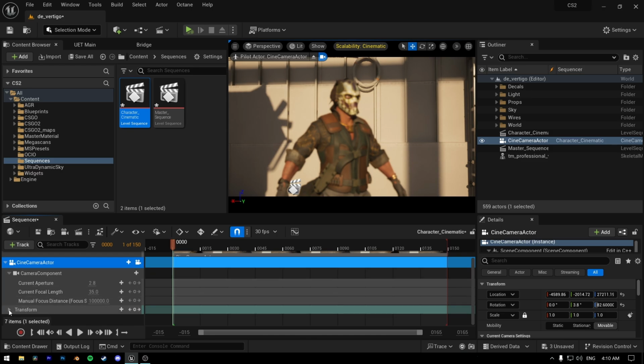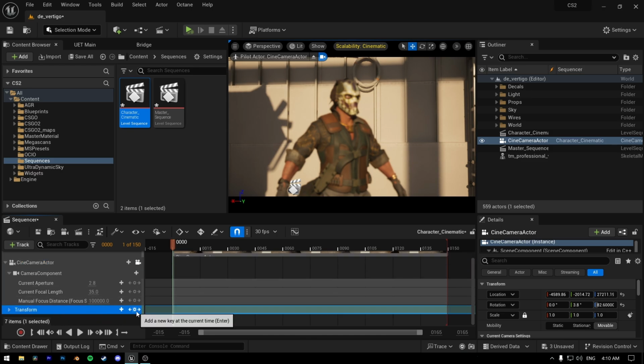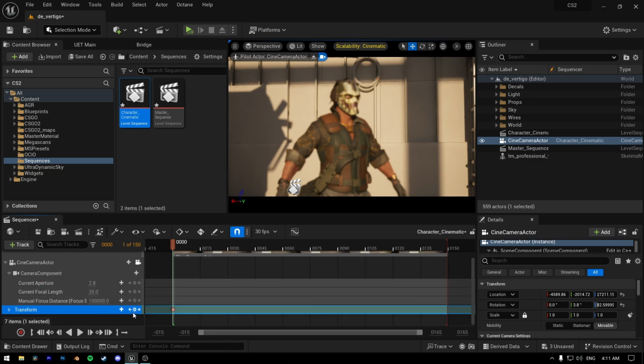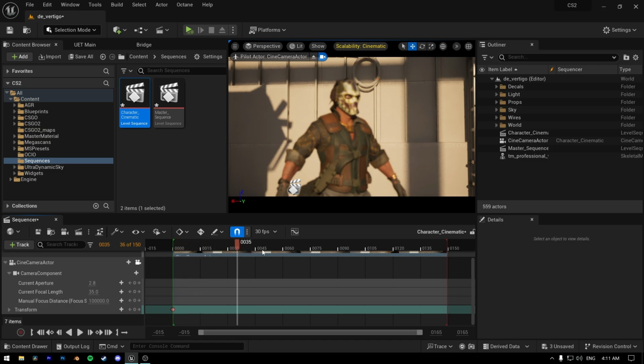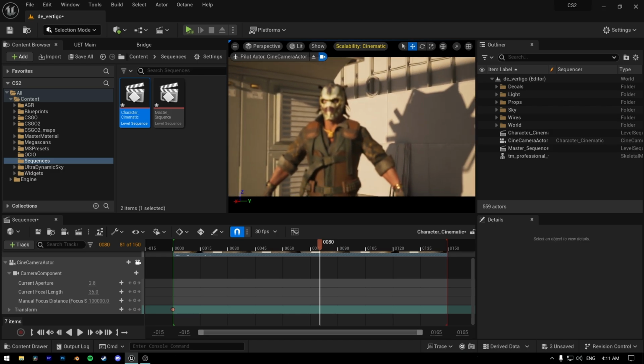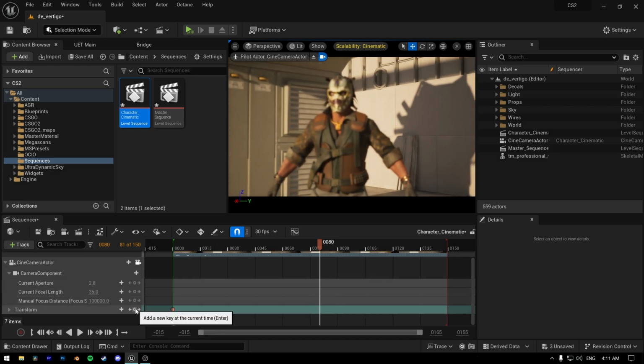After clicking on the drop-down on Cine Camera Actor in your sequencer, here we have the transform settings. We will use transform to make cinematics. I added a keyframe by clicking plus button, and this keyframe has information about where our camera is in the viewport. And if I want to make a cinematic path, I will go to another frame in sequencer, and then I will change the position of camera. And I will add a keyframe again.